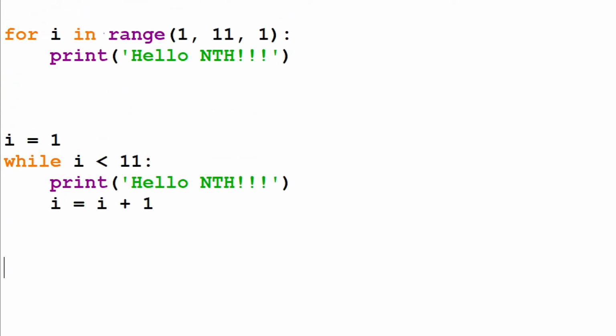Now you can see here the starting value. What is the starting value of I? 1, right? Here also I starts at 1. Both are matched. Next, if I give 11, it takes up to 10, guys, right?